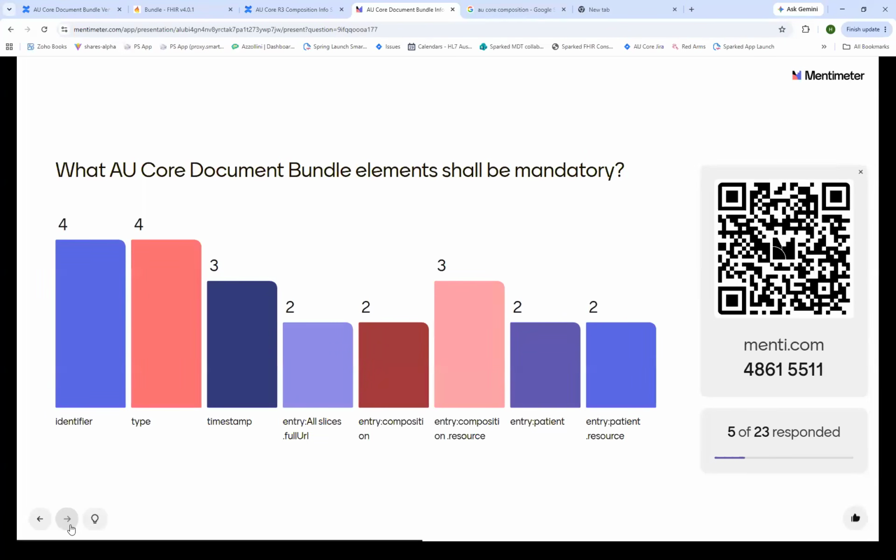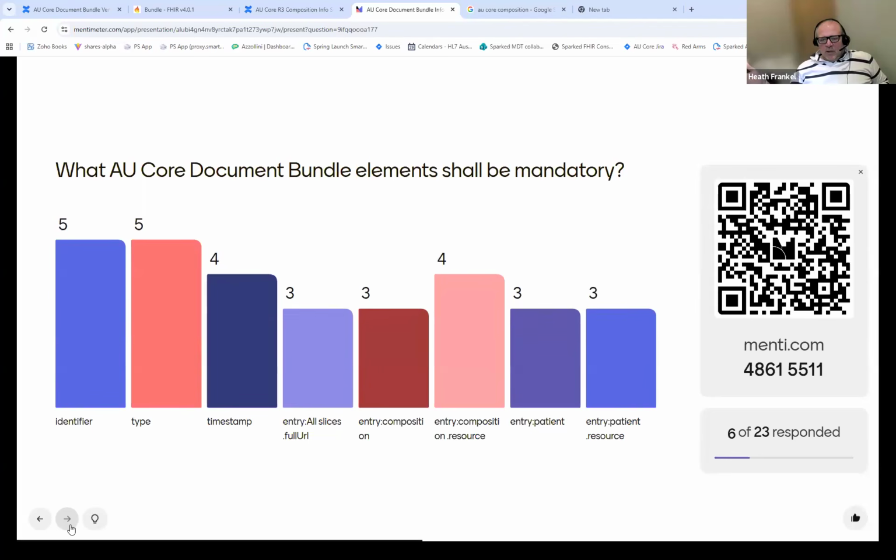In particular for composition and patient, if patient is mandatory, then we really need to be considering the resource associated with it being carried. Without the resource, that entry is useless.